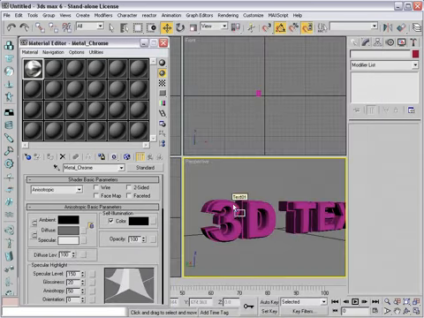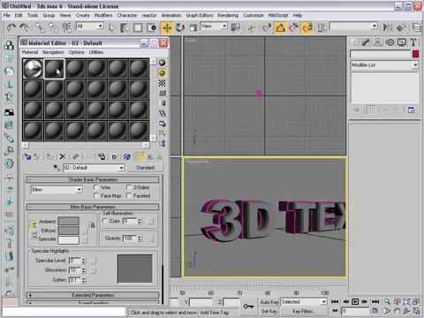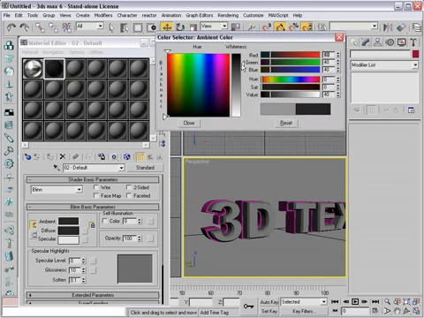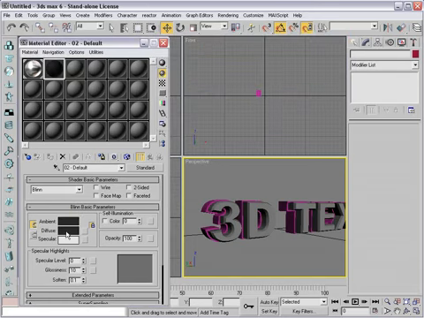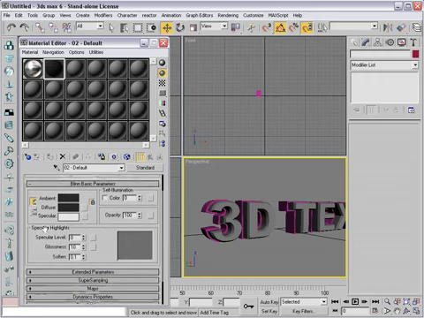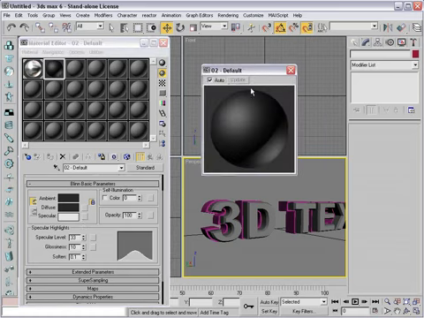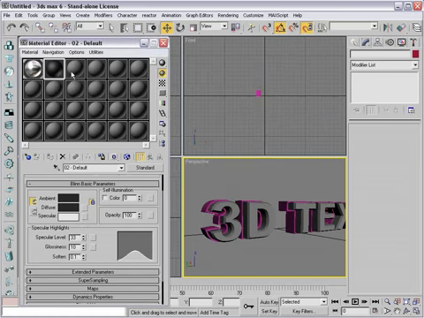We'll drag that out to the text that's in front. And then I'm going to just edit this material, and we're going to make it sort of dark gray. And now the diffuse and ambient, those colors are usually locked, and that's okay. And we'll go and increase the specular level so that it sort of has a little bit of a highlight. And we'll apply that to the background.